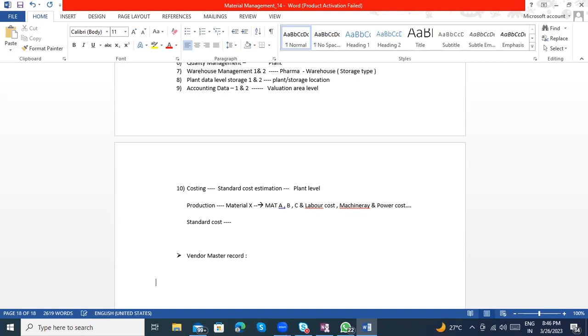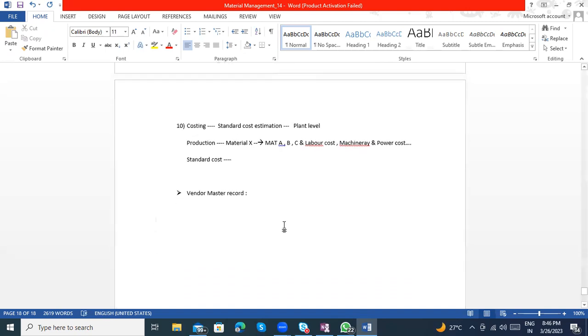So when we are creating a vendor master record, there are two levels we are maintaining, or we can say three levels. One is general information level, which is common globally. The next one is accounting data level, that means accounting information which we maintain at company code level. And purchasing data information which we maintain at purchase organization level.